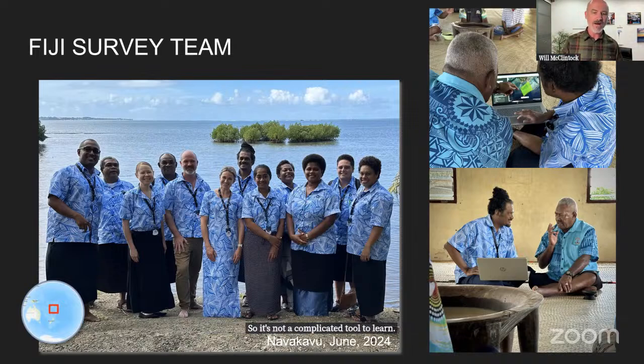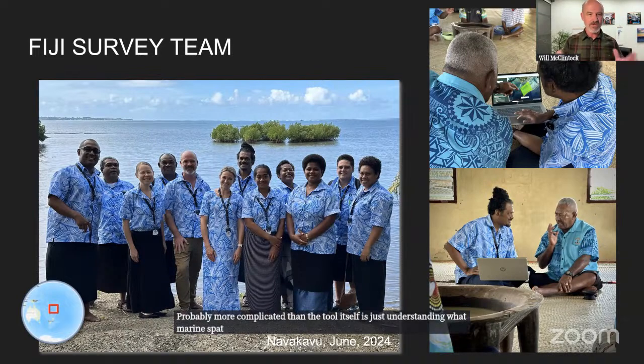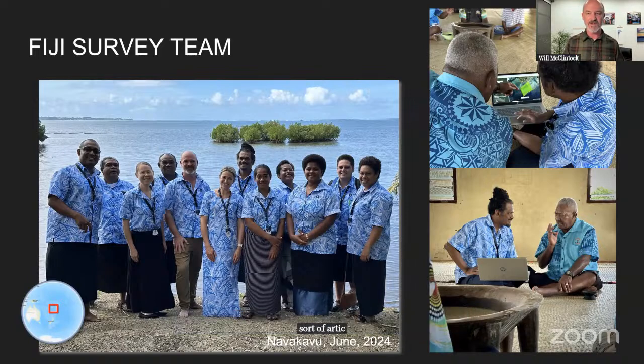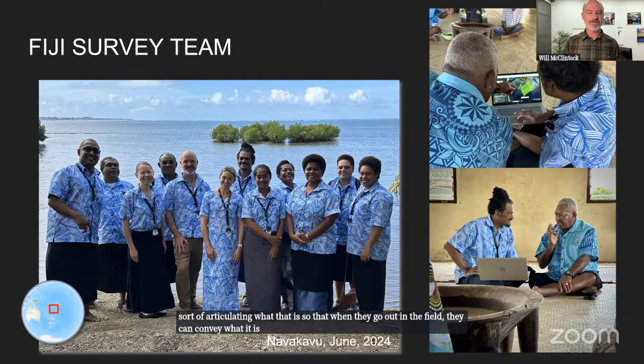Probably more complicated than the tool itself is just understanding what marine spatial planning is all about. So training a group like this involves articulating what that is, so that when they go out in the field, they can convey what it is that they're doing.